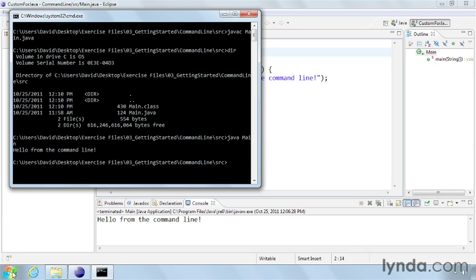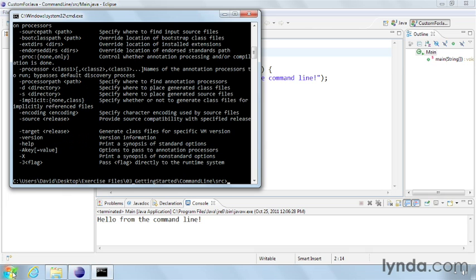Now, when you compile in Eclipse, you may have noticed that you're creating the class file in a different directory, not in the same directory as the source code file. You can do the same thing from the command line. The javac command has a whole bunch of different options available. You can see those options by simply typing javac without passing any values, such as file names. Just type javac and press enter or return, and you'll see a listing of all the different options. I'm going to use this one, -d, specifying where to place generated class files.